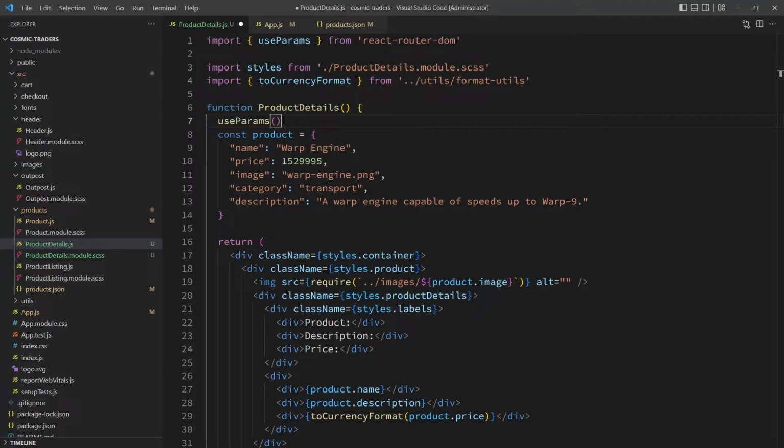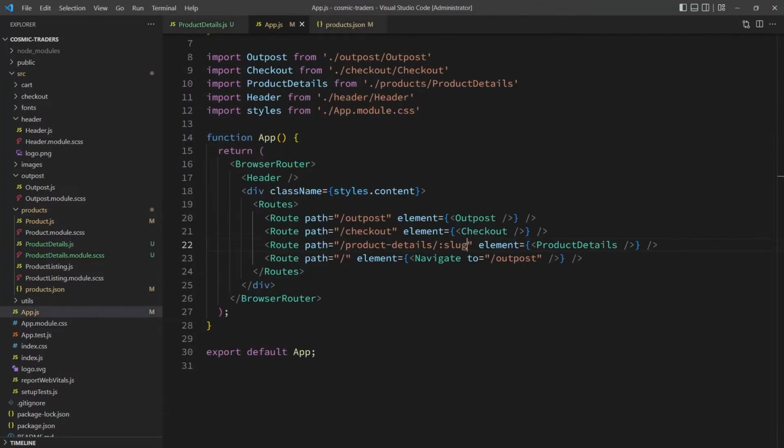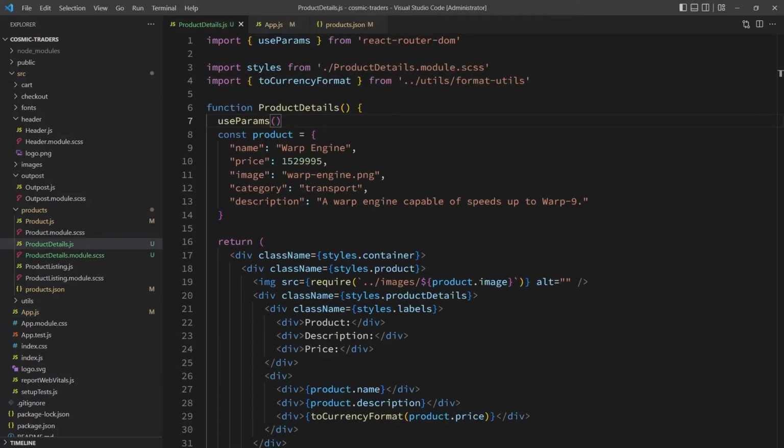This function returns an object with properties for each parameter passed on the URL. And since our product details route has a parameter named slug, I can grab that property off of the object returned by useParams like this.